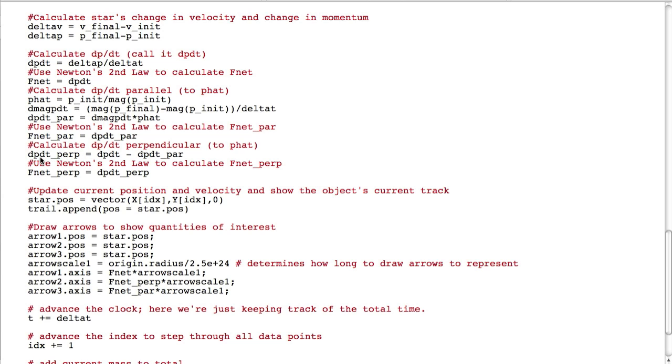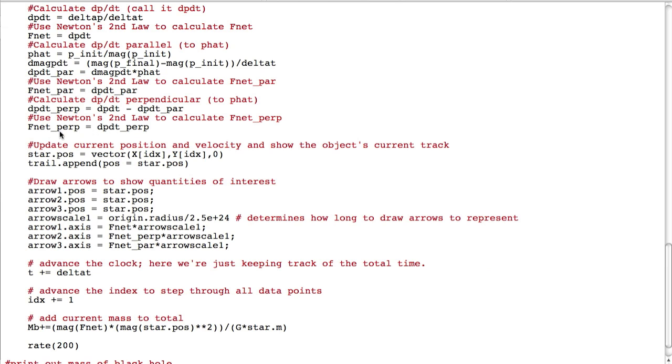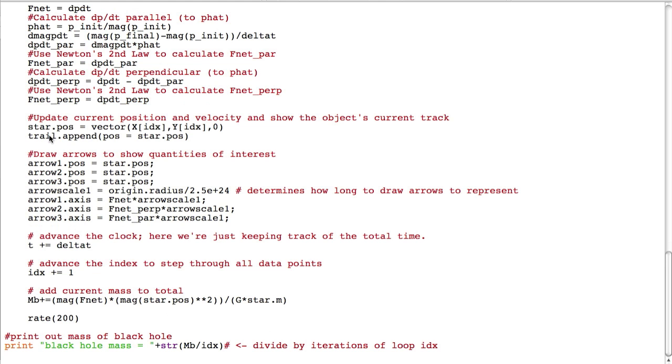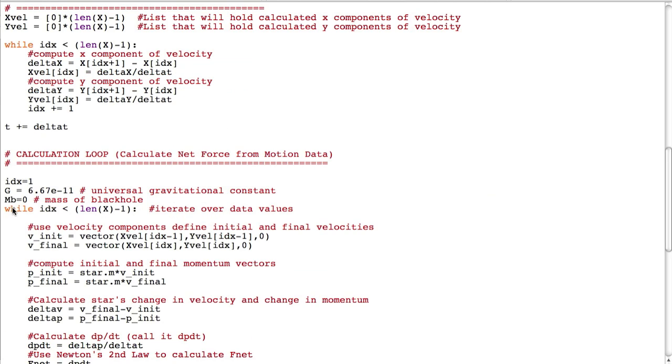We find delta P over delta T perpendicular by subtracting delta P over delta T parallel from delta P over delta T. And the same goes for Fnet perpendicular as for Fnet parallel. This is where we update the position of the star by the data we got in a CSV file.